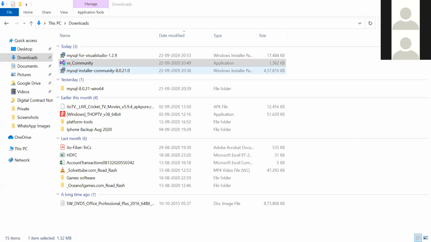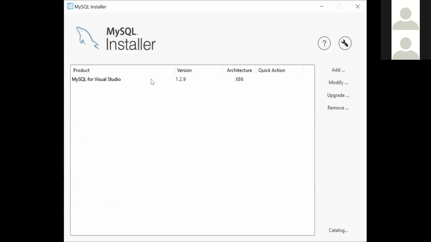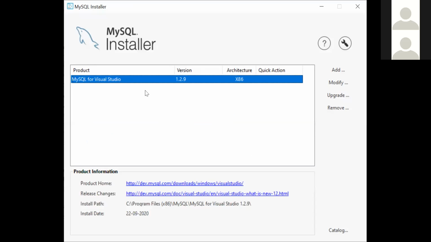Okay, sure. Yeah, so this one was the original one, right? Okay, let me now check on install. Are you able to see the new screen? Not yet. Yeah, so this is the screen I have got after that. Add here.